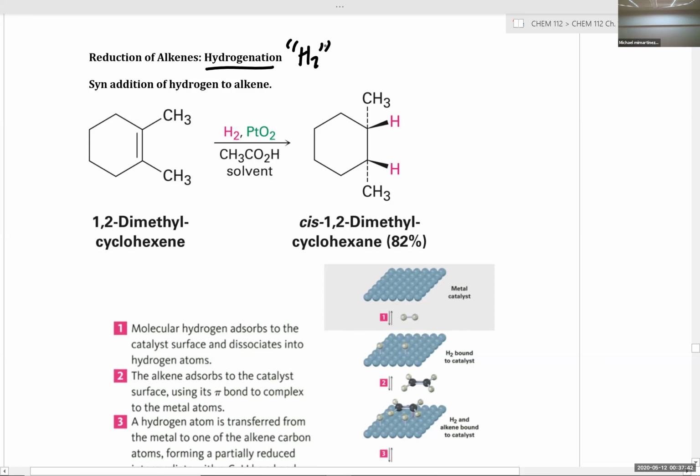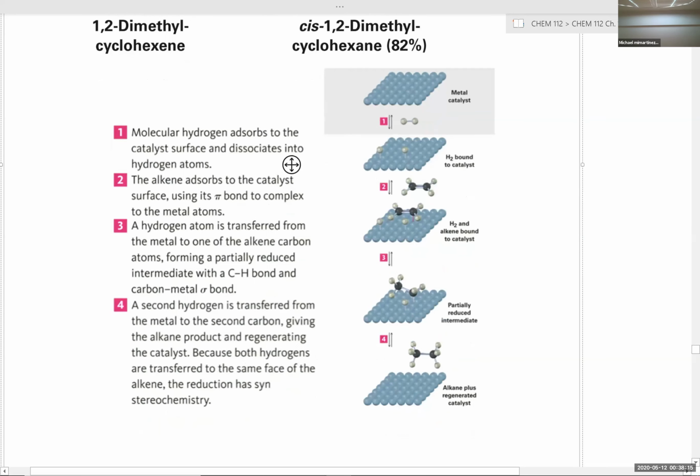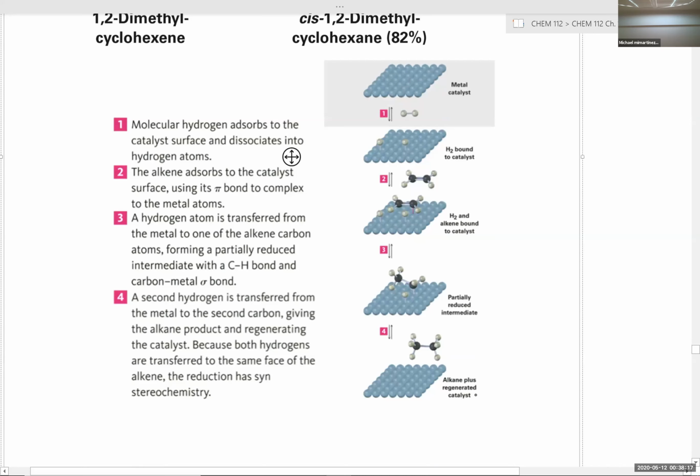It is functionally the syn addition of hydrogen to an alkene. So in terms of the mechanism, in terms of the process involved, molecular hydrogen absorbs onto your catalyst bed. Then your hydrogen binds to your catalyst. Your alkene binds to your catalyst. You end up with a partially reduced intermediate, and then you generate your alkane plus your regenerated catalyst.